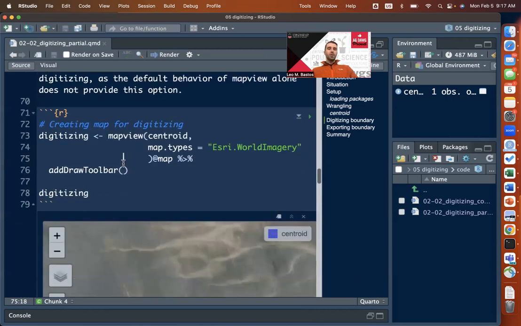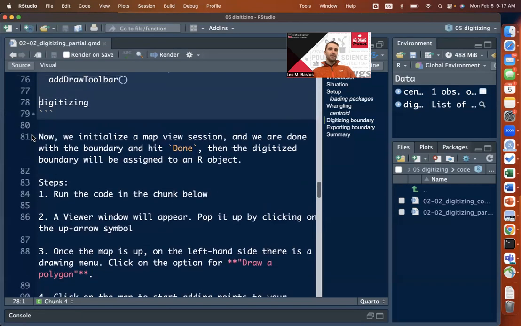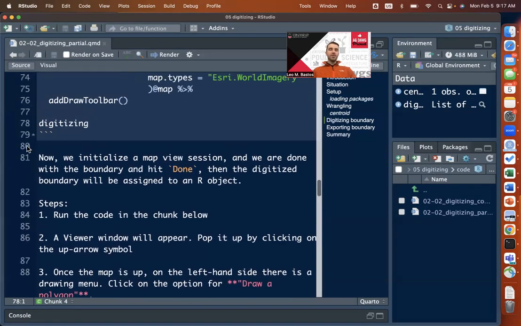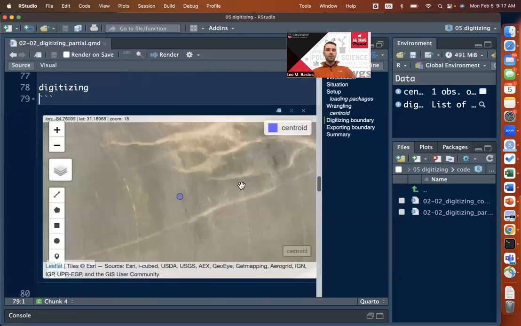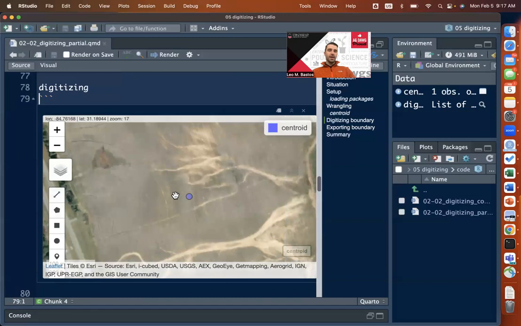So what we're doing is we're merging the capability of interacting with the map that map view gives you with an add draw toolbar function that comes from another package, right? And then we're assigning all this to this object that we're calling digitizing. So if you run first, and then you run this digitizing object once, it's showing up here that we can digitize on this window. However, if we just start digitizing here, I don't think it's going to be saved anywhere.